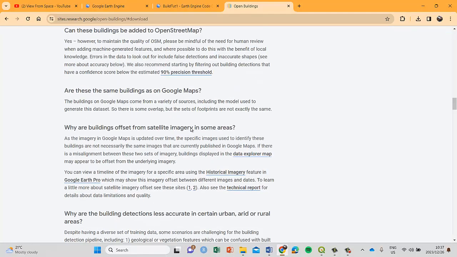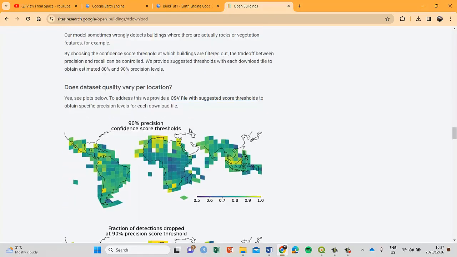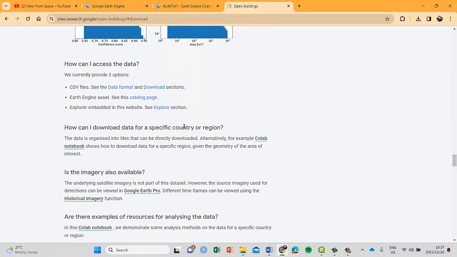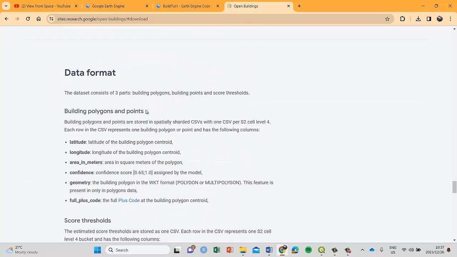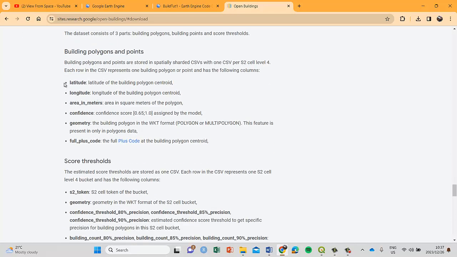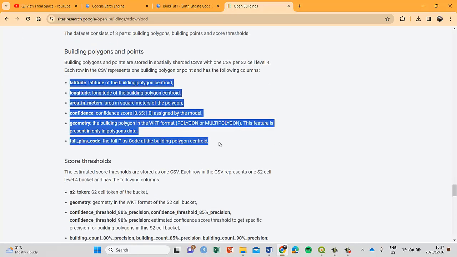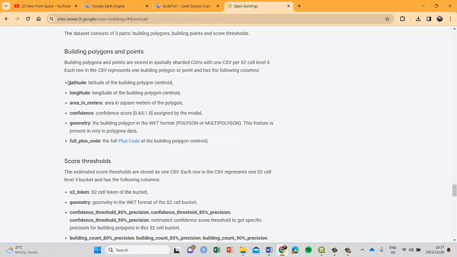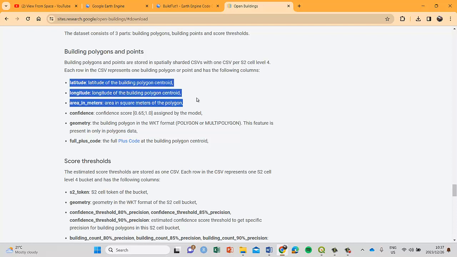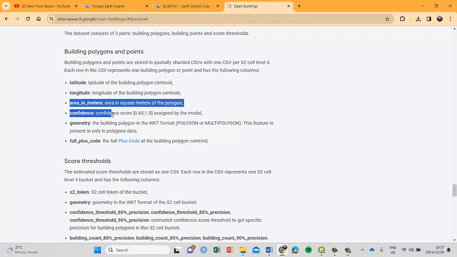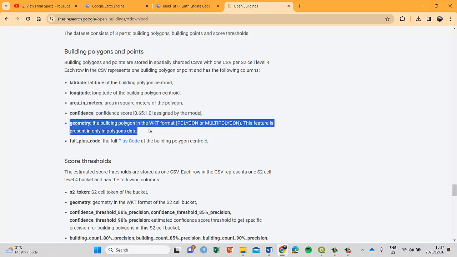Okay, so the more important thing is, how do you download the data? And there's a section where you can actually download. There's the download format. So this is what the data will download as. The data, each and every single structure, whether it's 1 square meter or 1,000 square meters, doesn't matter. Each structure that it has identified and digitized will have a lat-long, meaning a centroid for that specific structure. It will have the area in meters, the confidence, and then it will have the polygon details.